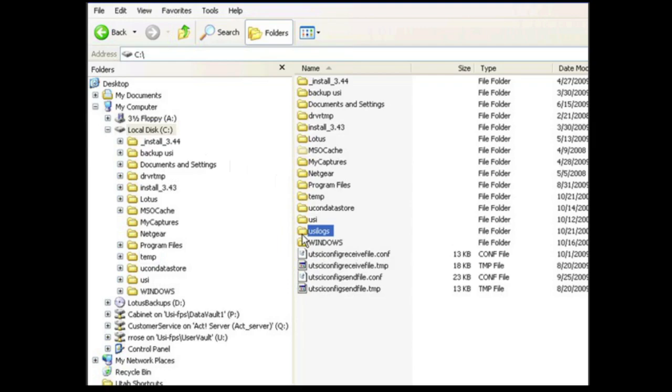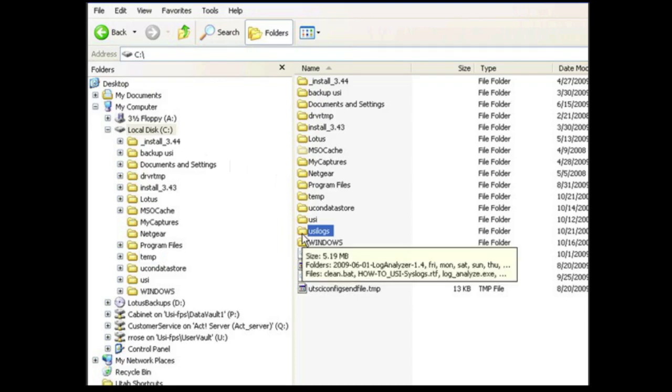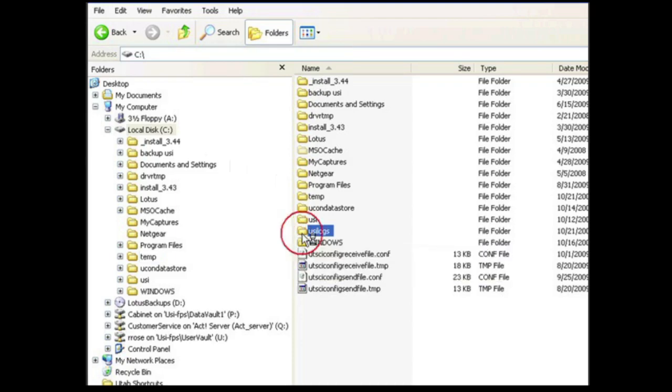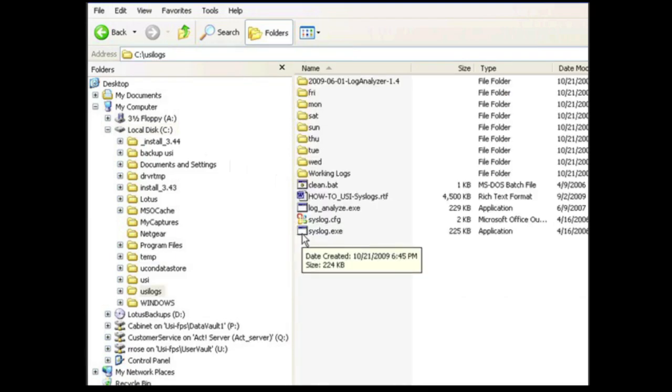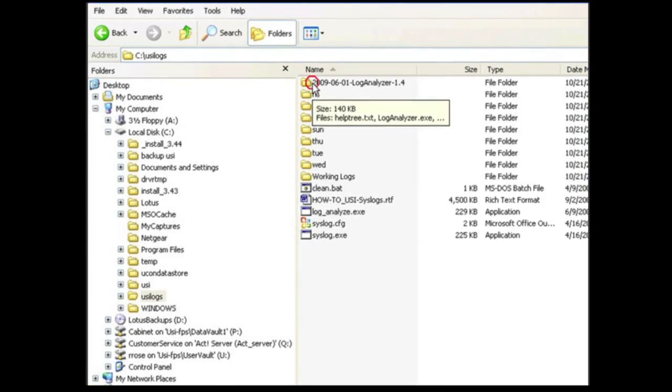I'm going to tell you really quickly also how to launch it. And then in the next discussion, we'll talk about what you're going to be seeing while it's running so that you'll know for sure if you have your different devices online. So if you double click USI logs, what you're going to see in here are all 7 days of the week. You will see a folder that's called the Log Analyzer.